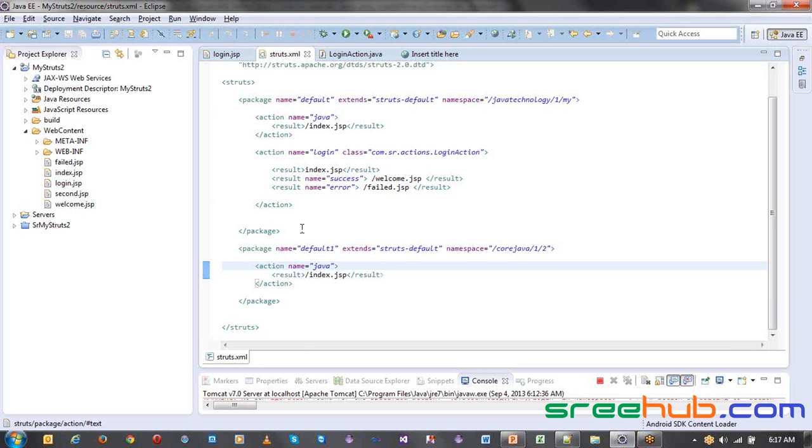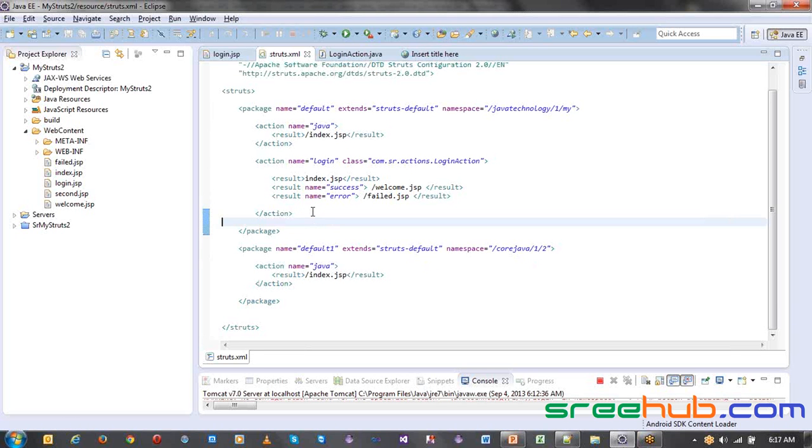Now, even if you're creating multiple struts XML, yeah, Ujjwala? Hello. I have one question. Sure, Ujjwala. So in this particular example, where do we handle the validation? In the action class or somewhere else?